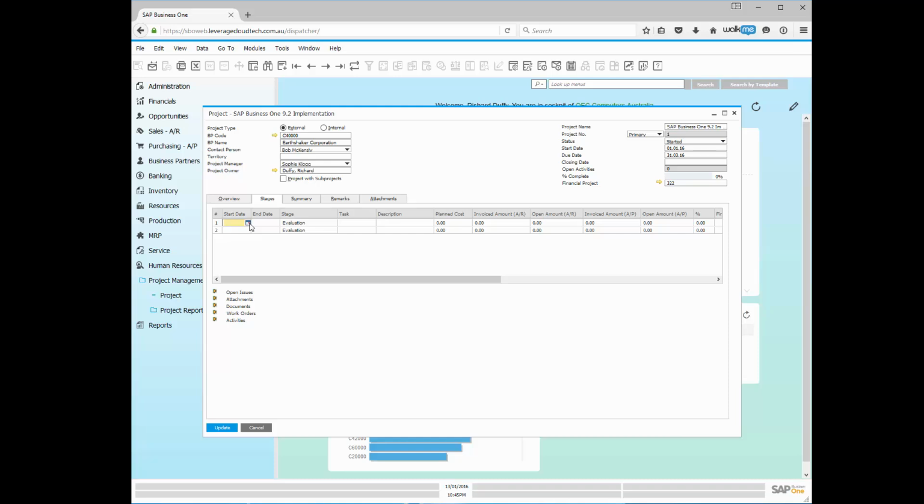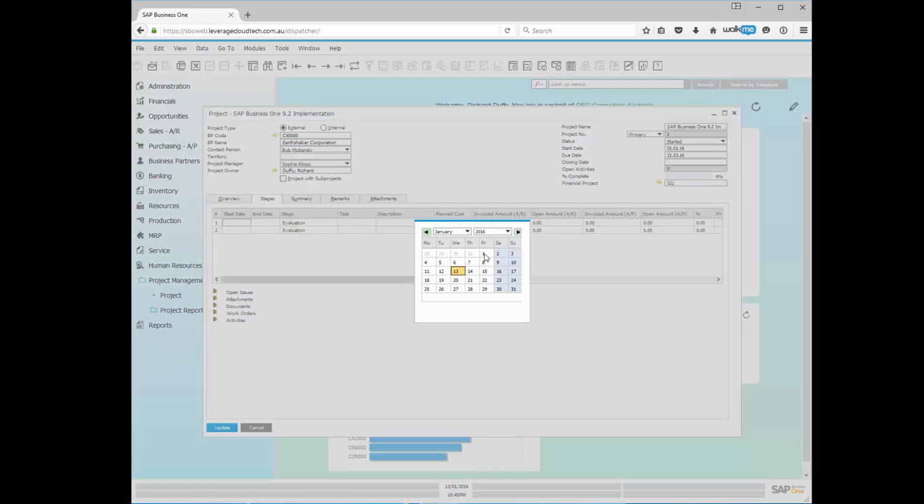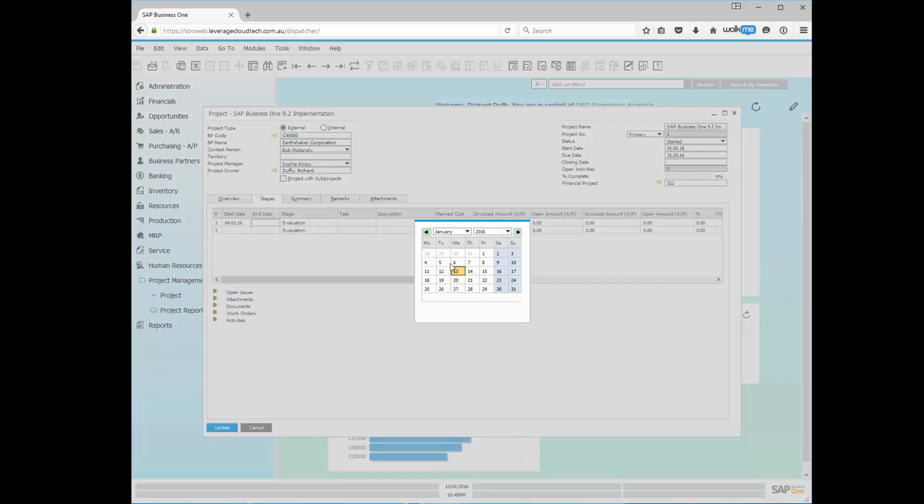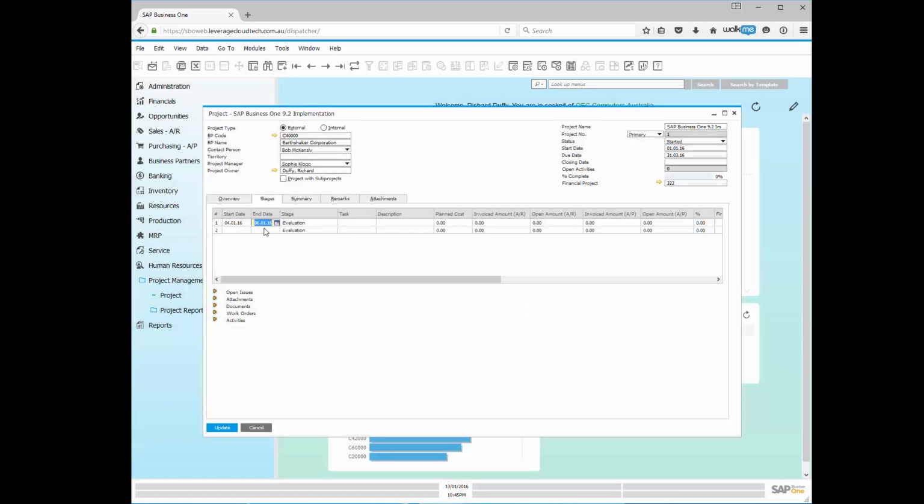So all I do is I go in here and I specify, well, when does each one of these stages start and stop? So we started this project. The first stage in the project is the evaluation phase. So that started on the 4th of the 1st and it went through to the 6th of the 1st. Okay, so you basically go in here and you specify when each one of these stages will start and finish.